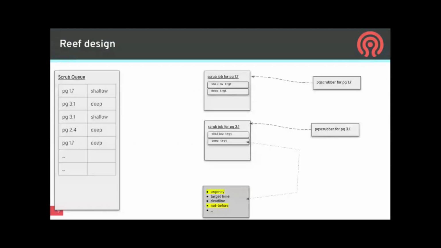So let's talk about the main changes in Reef. There are three main changes in scrub scheduling. And here is the beginning of the main part of the talk, actually the shorter part.